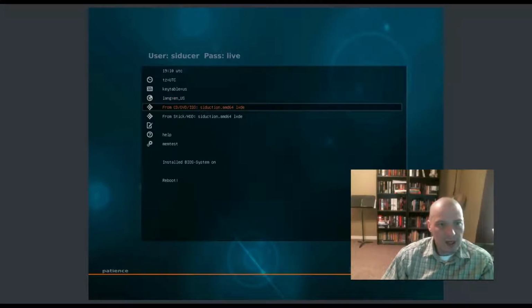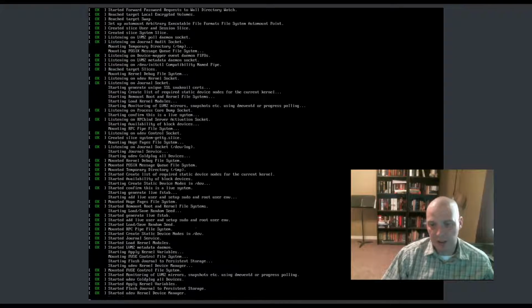And then we have the option of launching directly into our live desktop environment, launching it from CD/DVD/ISO, which is what I'm going to do since I'm using the ISO. Or we have the option of from stick/hard drive. So I'm going to go ahead and choose from CD, DVD, ISO. And this should launch us straight into the live desktop environment. This will be the LXDE desktop environment.